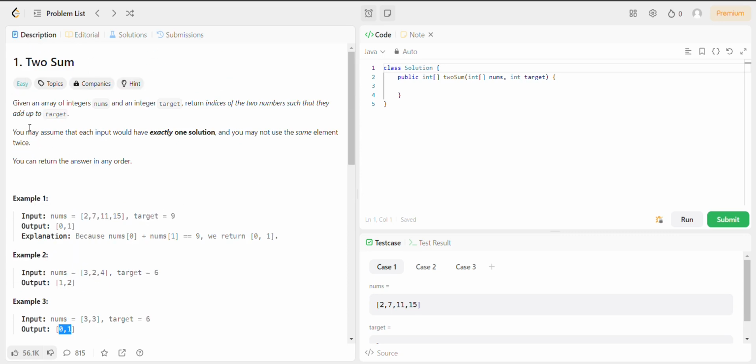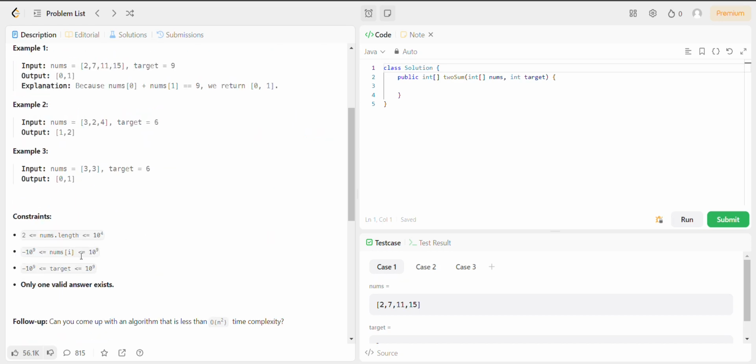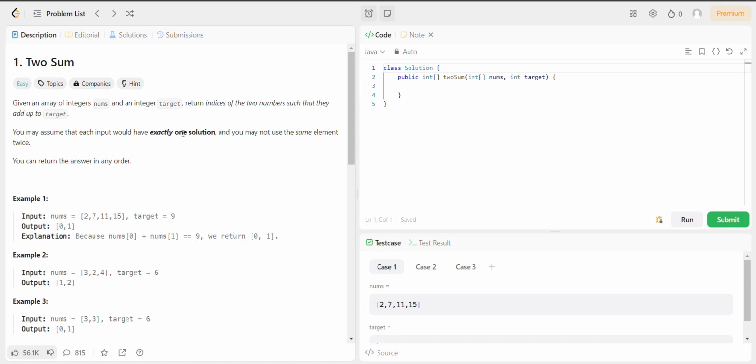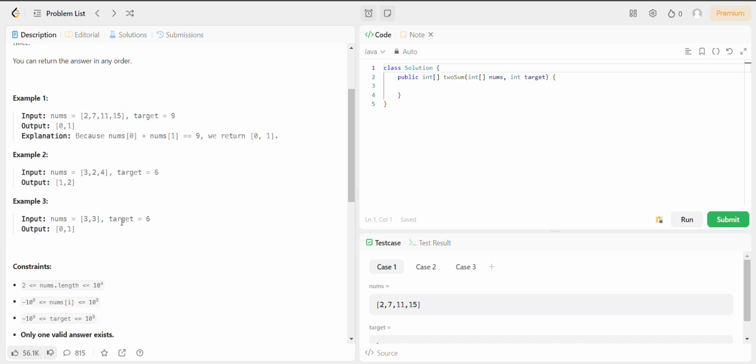So we read up more on the problem. The next line states that you may assume that each input would have exactly one solution, and you may not use the same element twice. So it's kind of a relief statement, which says that if you find the occurrence of those numbers which add up to the target, then there's no need to search more in this particular array. So you have exactly one solution and you need to return that, right?